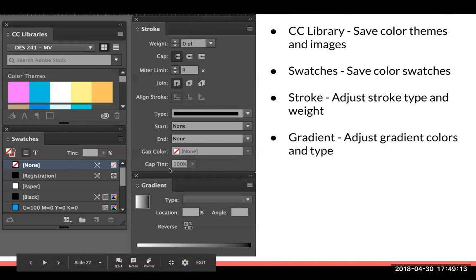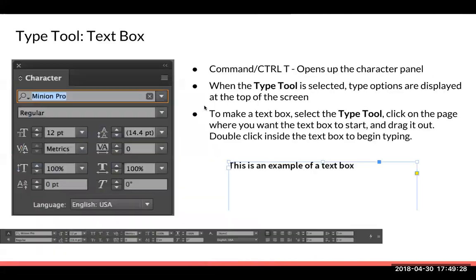Then we have the gradient panel. So if you've added a gradient to something, you can change the gradient up, different colors, different types of gradients, where it's located, if it's a reverse, if it should be going at an angle. You can use the sliders, tons of options you can do there.